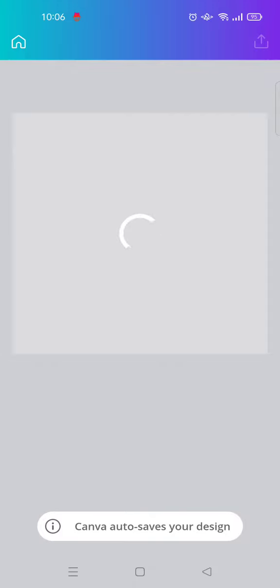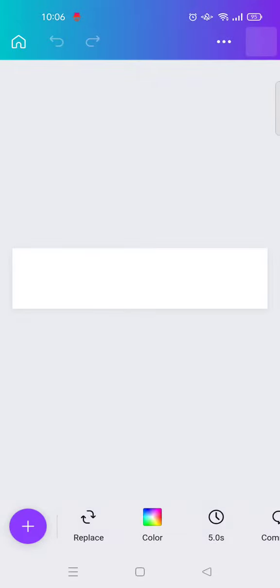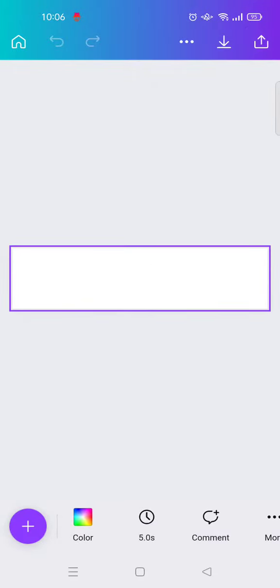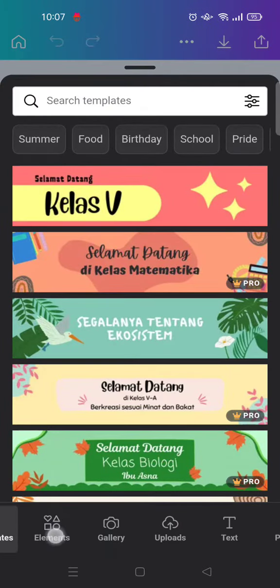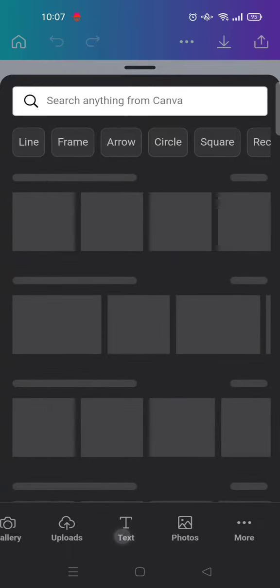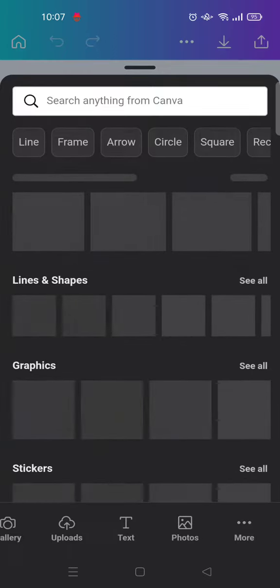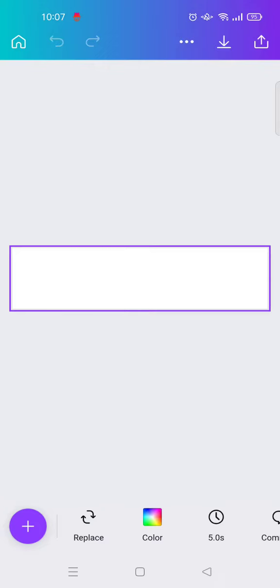like that, and then your custom dimension will be made in the editor like this, and you can just start the editing process like so. You can add text, change the color, you can also add some elements, some pictures, etc. Okay, so that's it. That is how you can make a design with custom dimension on Canva.